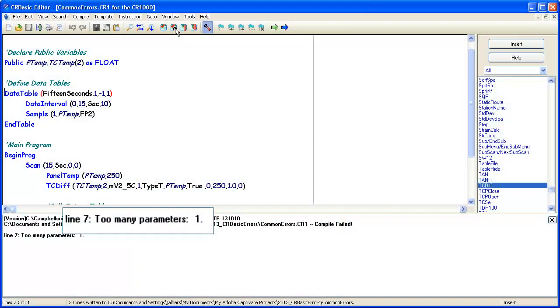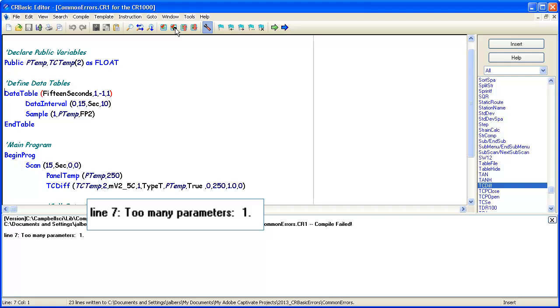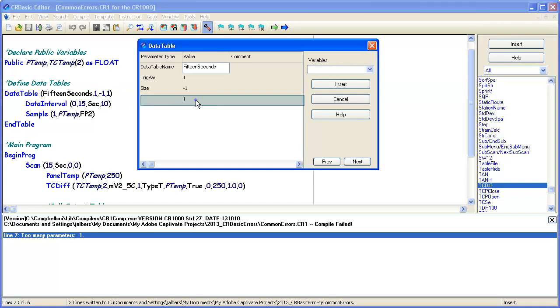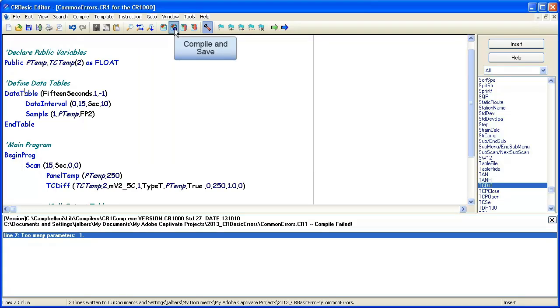This time there are too many parameters in a particular instruction. Take care to delete the extraneous one, not just the last one listed. This message indicates that there are too many parameters in an instruction. Here you can see that this instruction requires 3 parameters, not 4. Take care to delete the extraneous one. It might not be the last one shown. All CRBasic instructions need specific information or parameters to run. When the number of parameters does not match an instruction's requirements, the CRBasic editor may give an error.